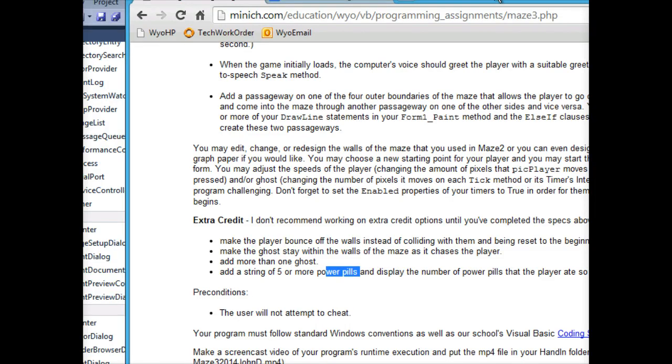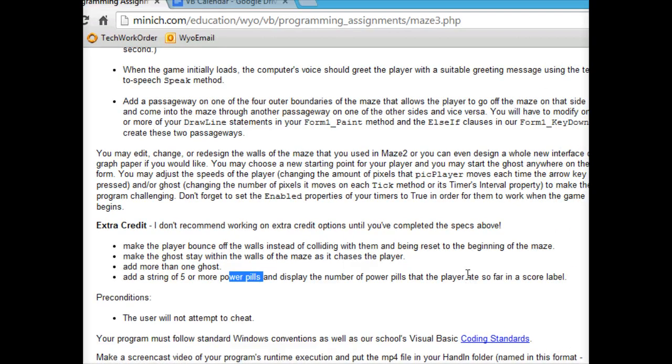Oh, then you could also update that score. You could count the number of power pills that were eaten or visible false. And you could update a variable or a label behind the scenes and give the person points for going over the power pills.